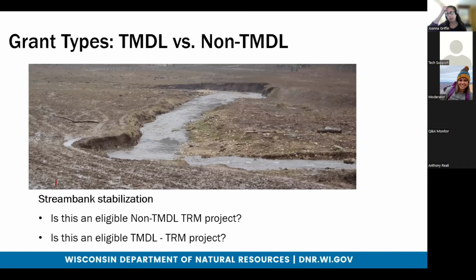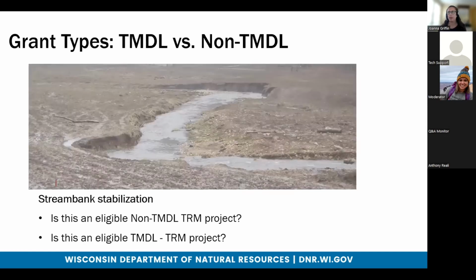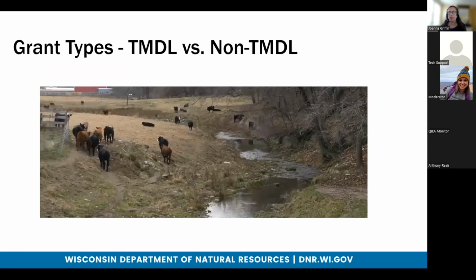Is stream bank stabilization an eligible non-TMDL TRM project? The answer is yes. Because this is a non-TMDL project, the project must address non-compliance with NR 151 performance standard. For example, in this photo, we see a situation in which erosion appears to be caused by unlimited livestock access to the stream.